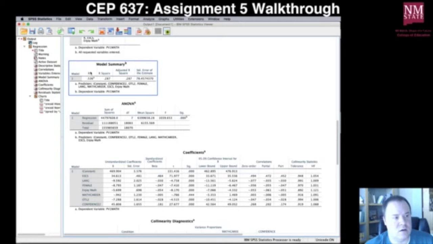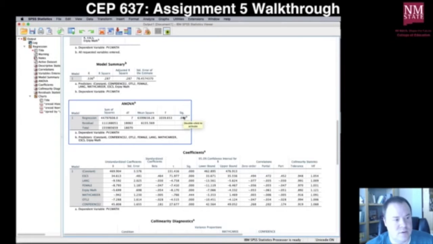Notice how R has gone up. That will always happen when you add more variables. So you have to be cautious. It doesn't necessarily mean the model is better. R squared is a bit higher. 28% of the variance in math scores is explained by this model that we created, a statistically significant model.